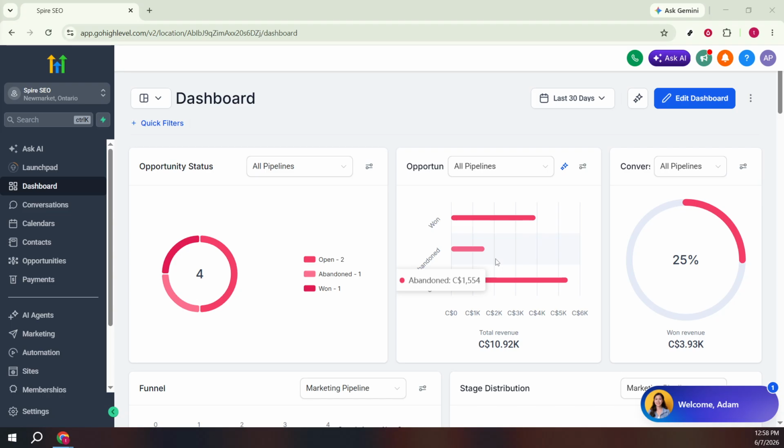the location level. First, open GoHighLevel and confirm you're inside the location where you want this automation to live. If you manage multiple locations, double-check the name in the header so you don't build in the wrong place.